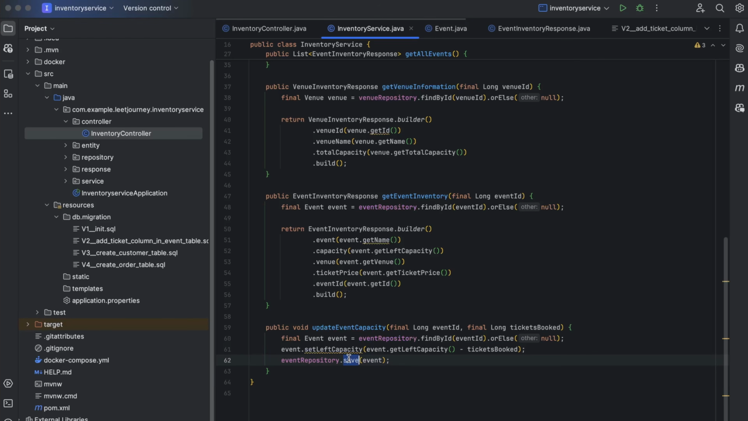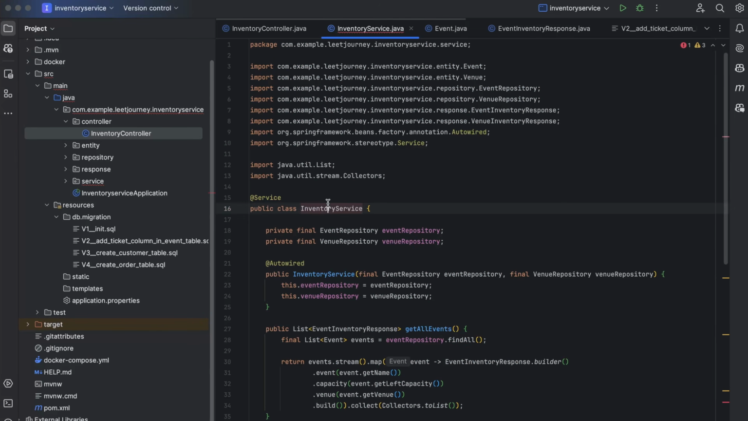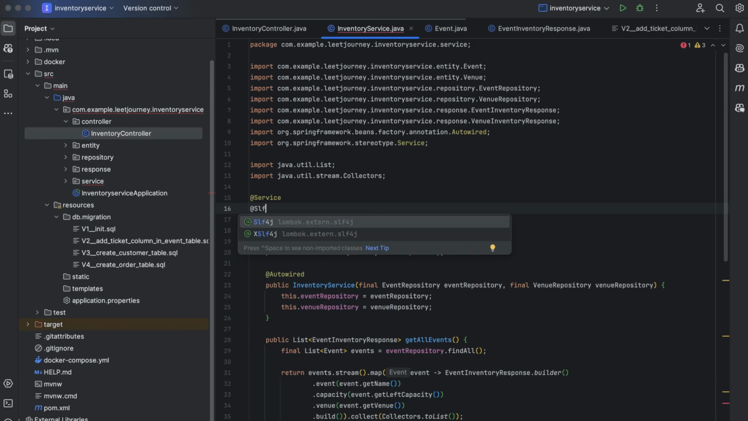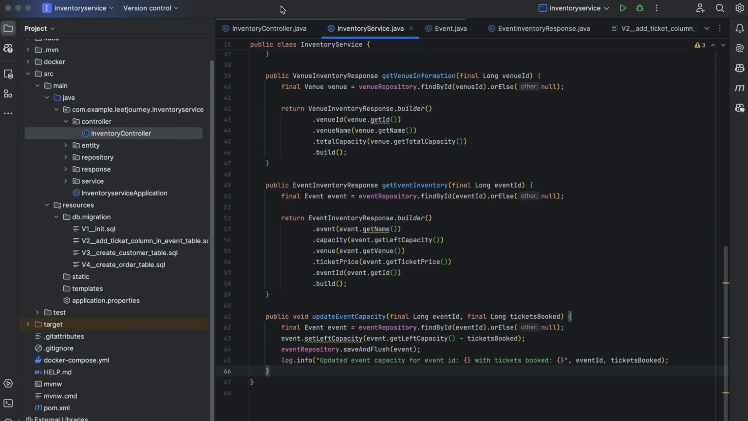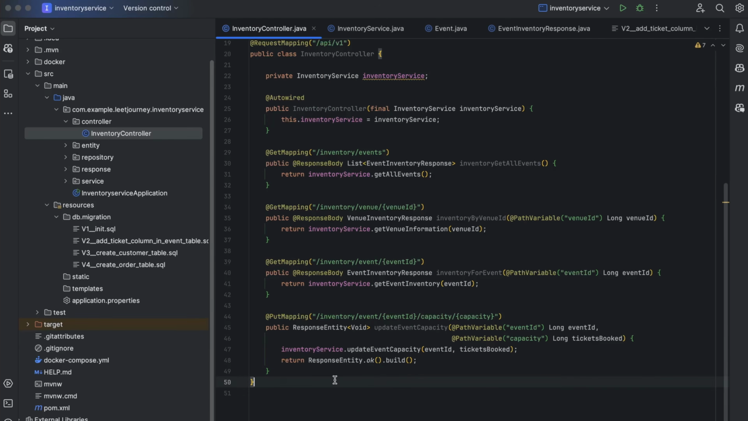So actually let's do save and flush, and let's add some logging. Let's say update event capacity for event ID with tickets booked, and this looks good. We need to add logging, so let's add the tag slf4j. So we've got our endpoint ready in inventory service. It was quite simple and quick because we've got everything in place.